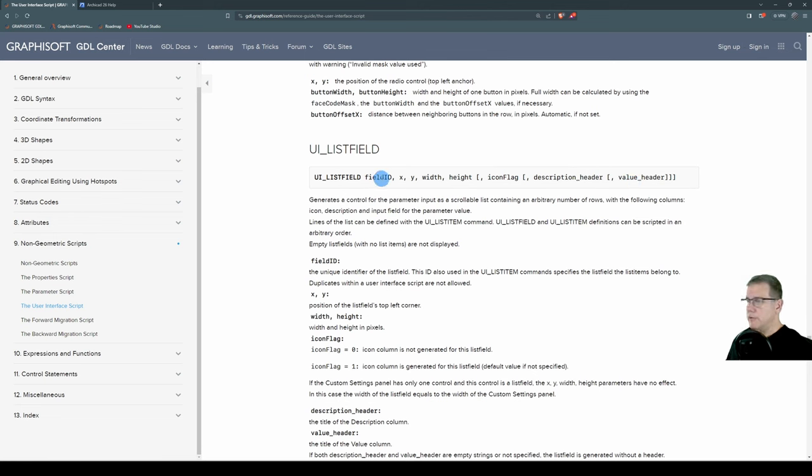Okay, field ID, what is that? The unique identifier of the list field. Oh, okay, well, we've encountered that sort of language before, right? That's similar to the hotspot, so we can just use our unID approach. So we'll have a look at that. This ID is also used in the list item commands. Okay, all right. That's list field.